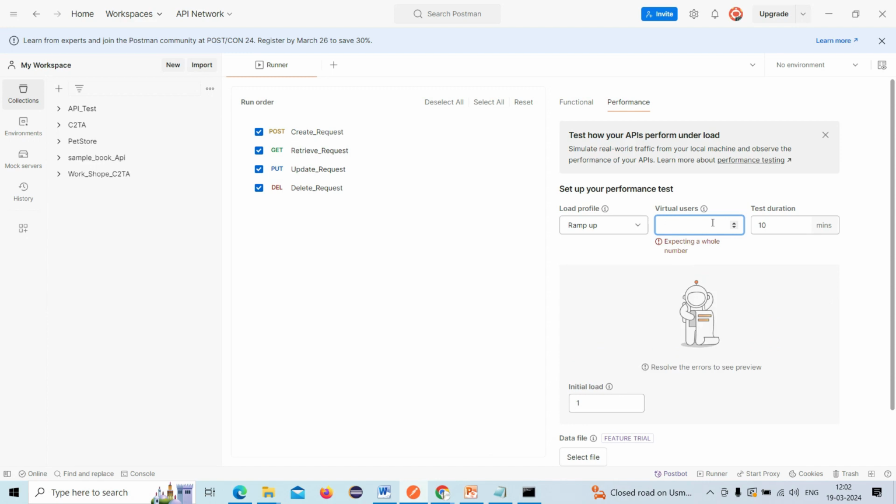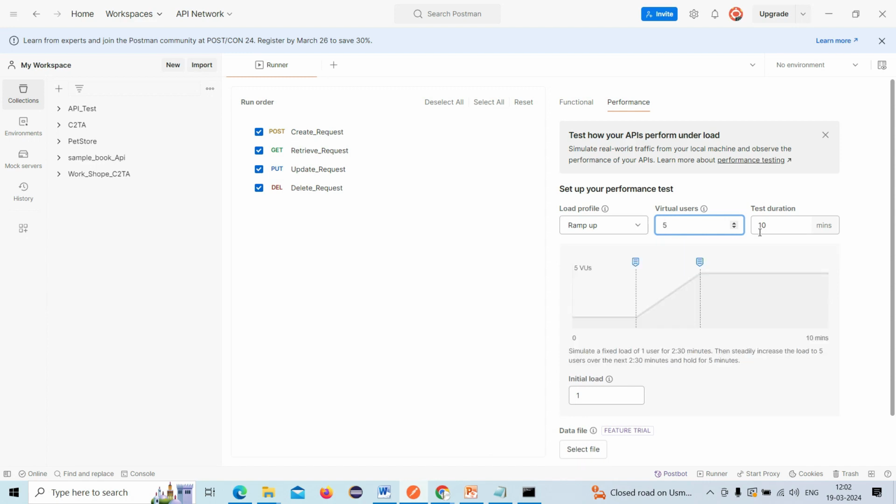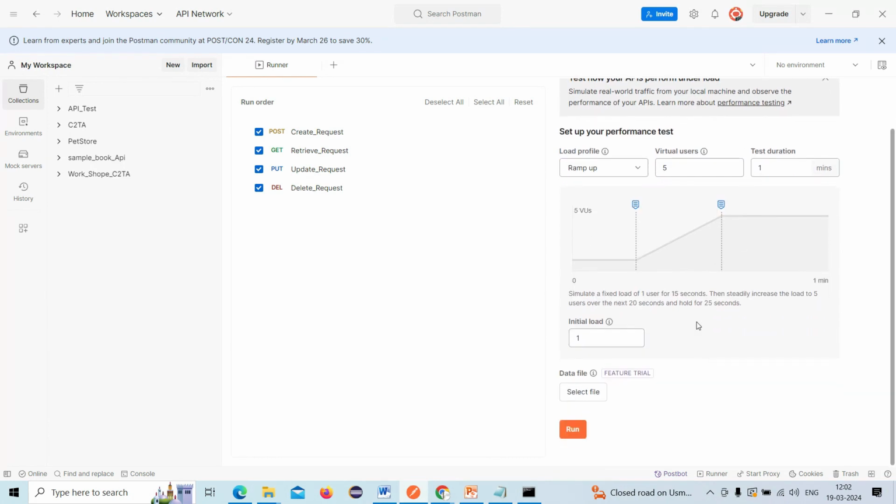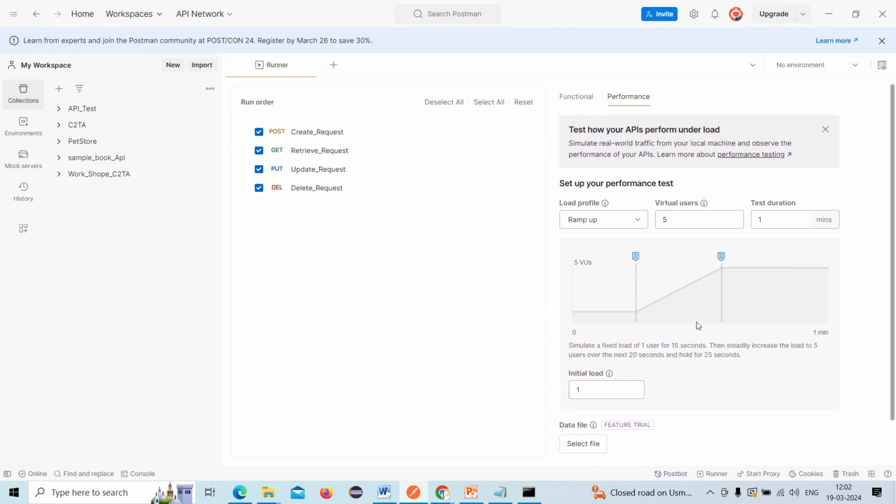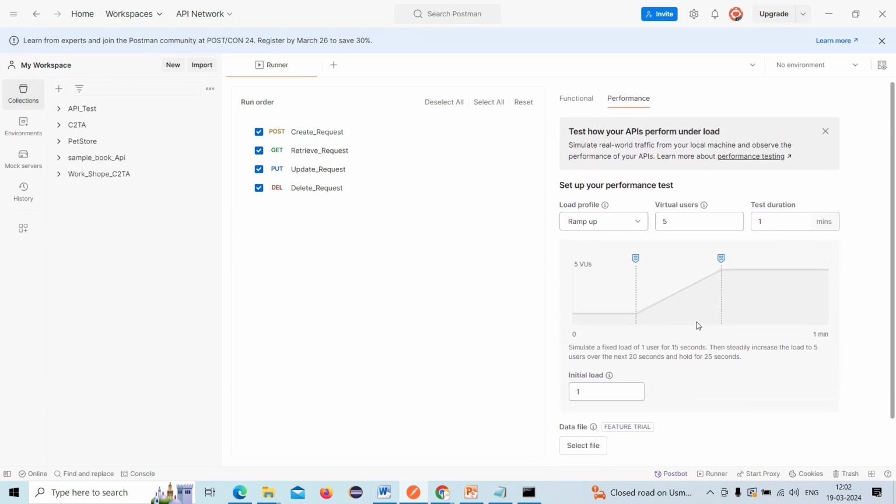Okay, if I want to test this collection with 5 users hitting and see what is the response, and total duration, for example, instead of minutes I'm giving 1 minute. I'm giving for every 1 minute one user is going to hit, and then slowly increase it to 5 users. First user will hit. After 1 minute the second user is going to hit. After 1 minute the third user is going to hit. Like that it is going to ramp up here.